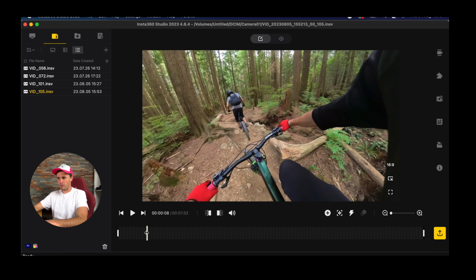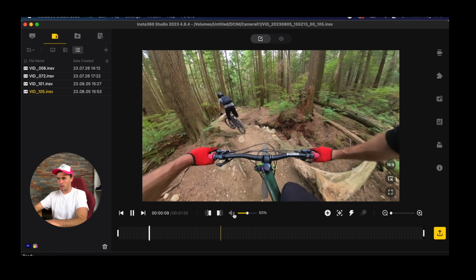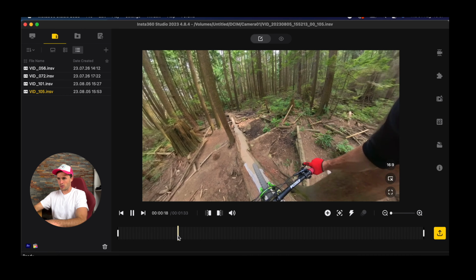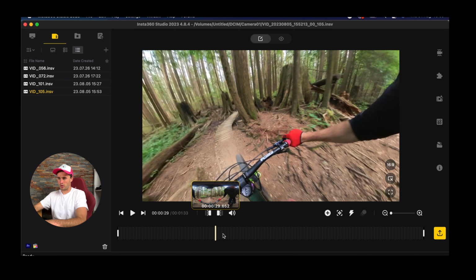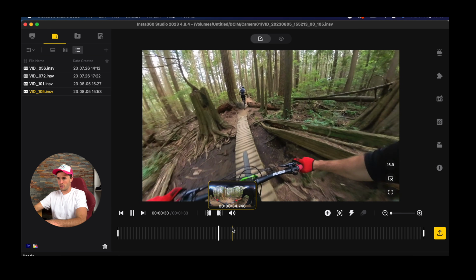First of all, what we want to do is find the point in the video that you want to use for your clip. Let's just say we want to create a 15-second banger clip for Instagram. First of all, we're going to just find the part we want to use. Turn this down a bit, so let's just find a cool section of video. This is on a trip to Vancouver recently when I was riding my bike.